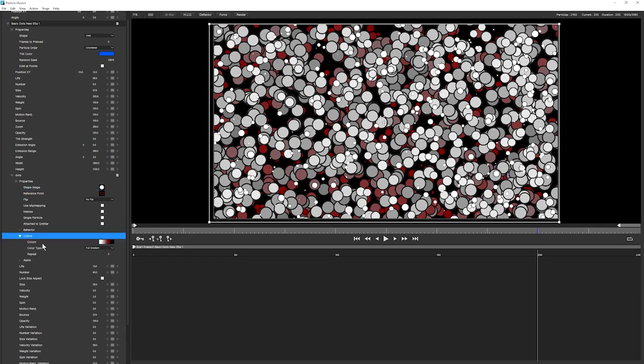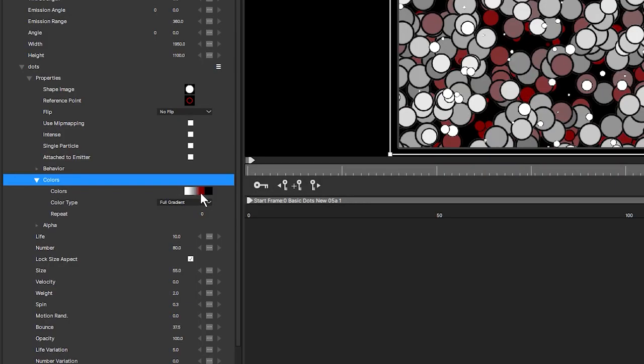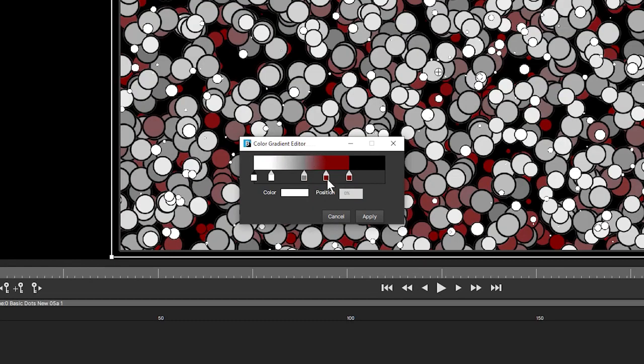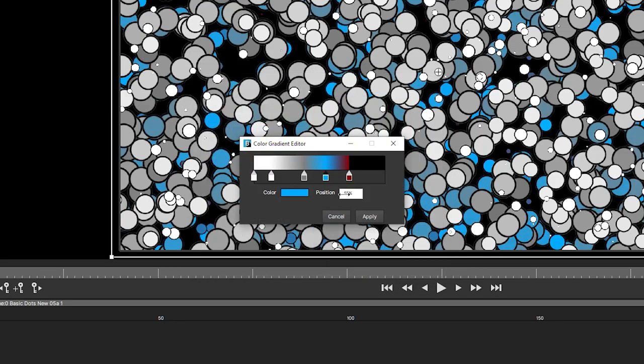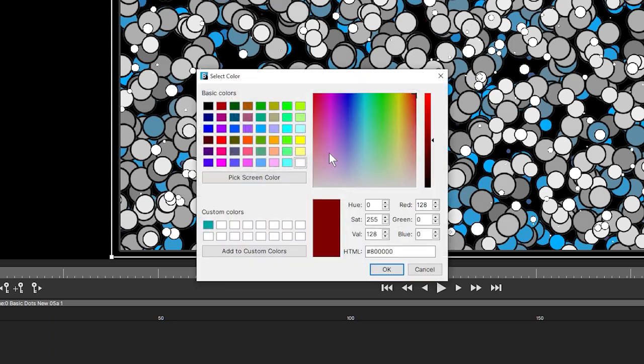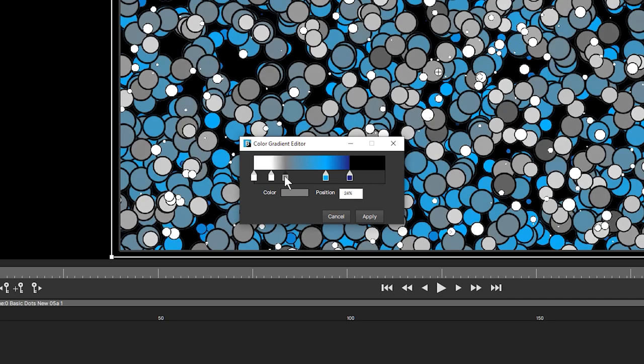So if I open up my colors now, you can see the gradient that's being used to create my colors. If I click on that, we go into the color gradient editor. So if I wanted these to be blue instead of the red, I can just click on my color swatch, come into maybe that blue there. I can also double click on the swatches and choose a darker blue here. Maybe take the saturation down on that just a little bit. I can even change where the stops are to change the distribution of colors among the particles.